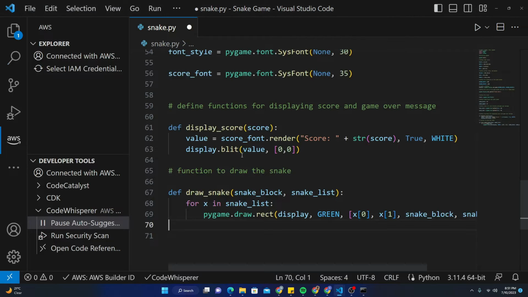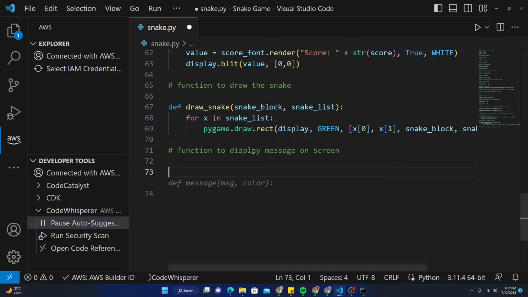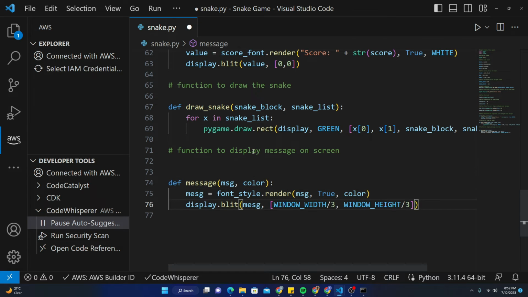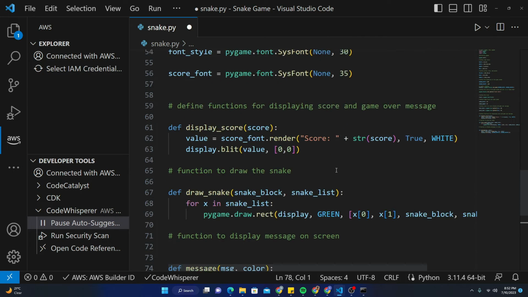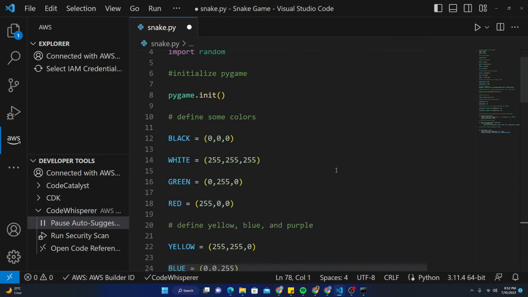Now we need a function actually to display message on screen, okay? Yeah, define message, and yeah, that's good. It's doing its thing. I think it's done. Yeah, now actually I think all of our stuff is pretty much done.